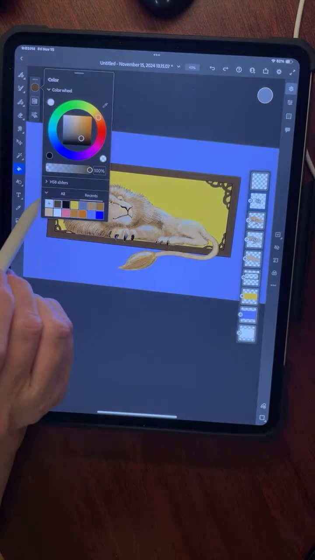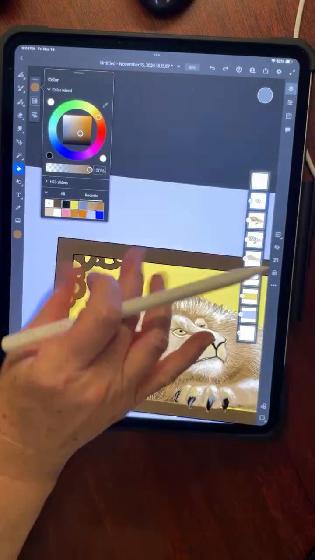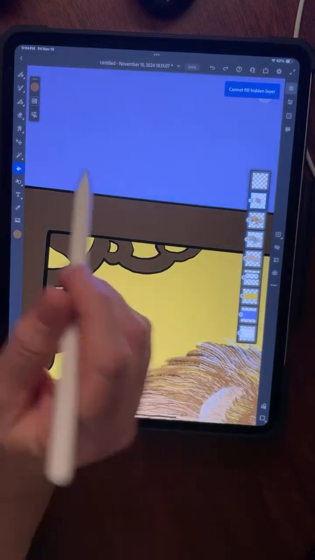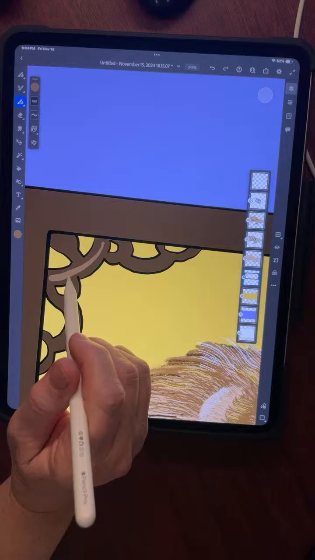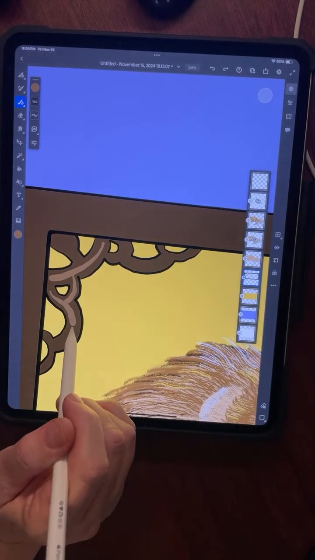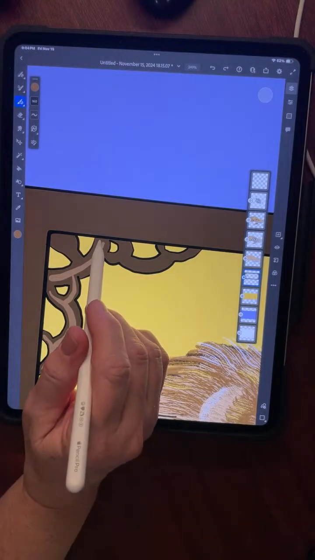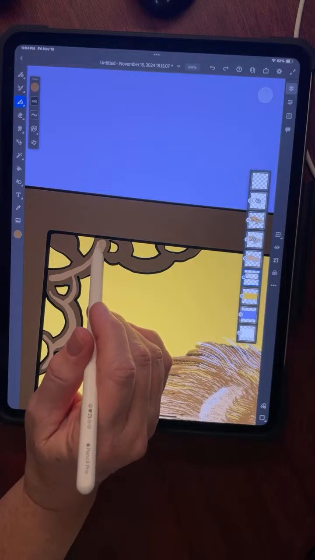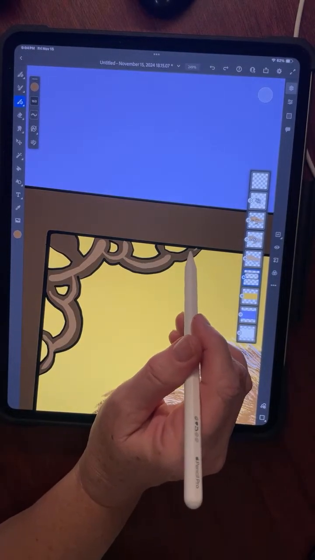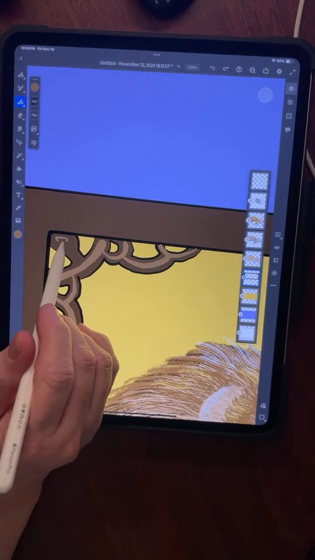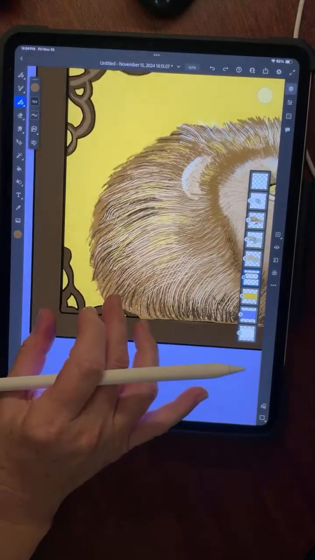I'm going to go with just a slightly lighter shade, and start painting here. Sorry, I got a little out of the frame on that one.